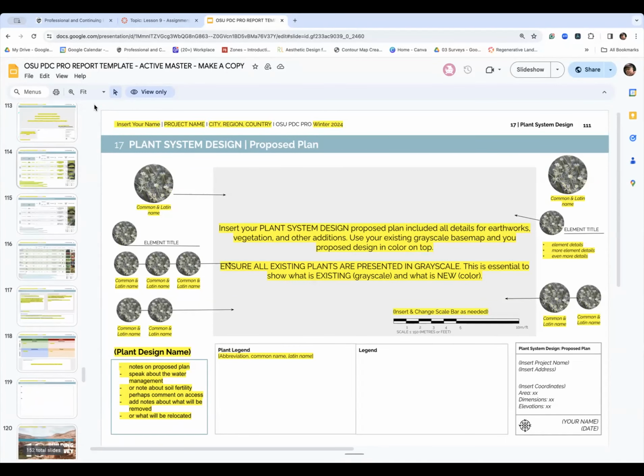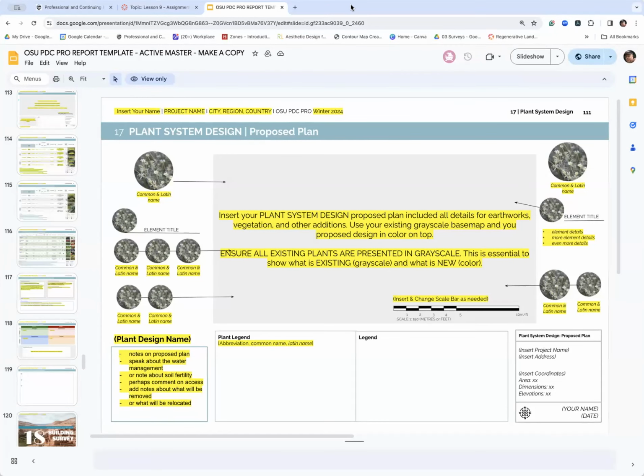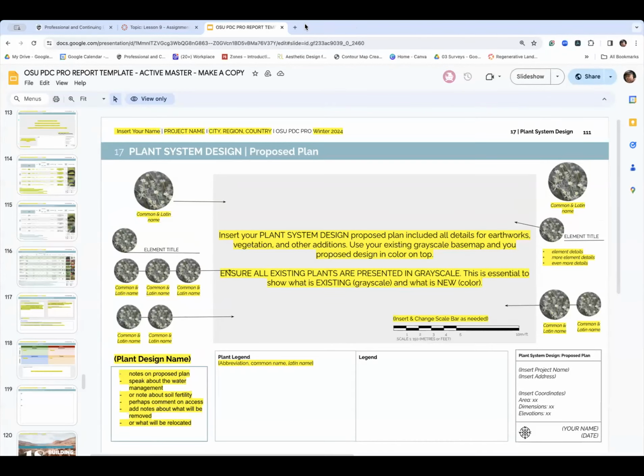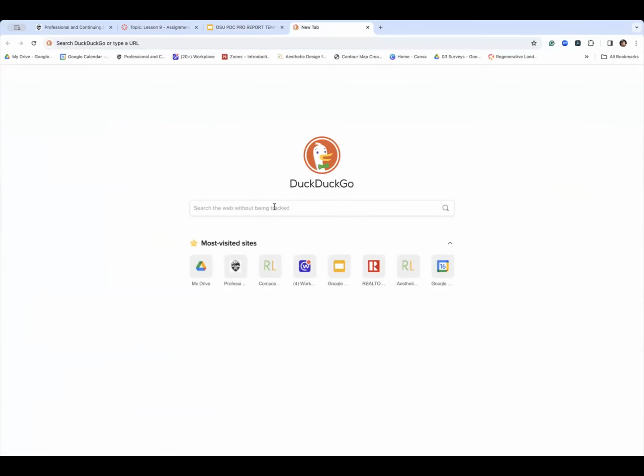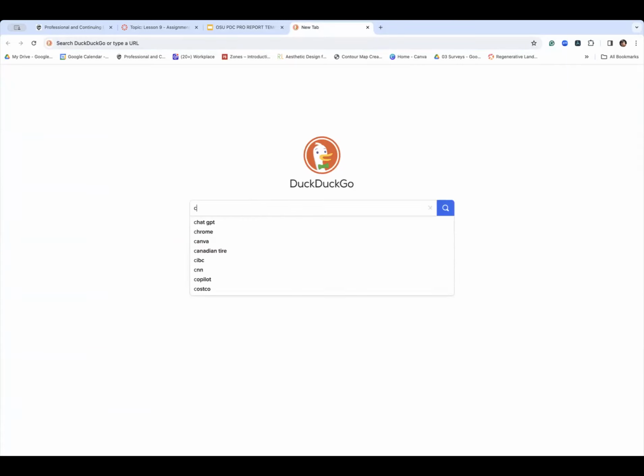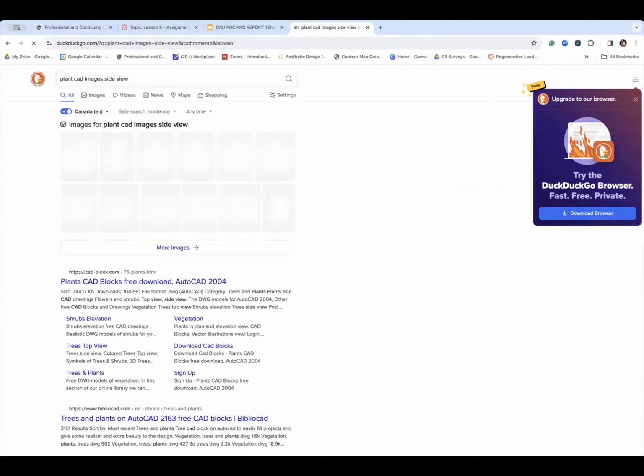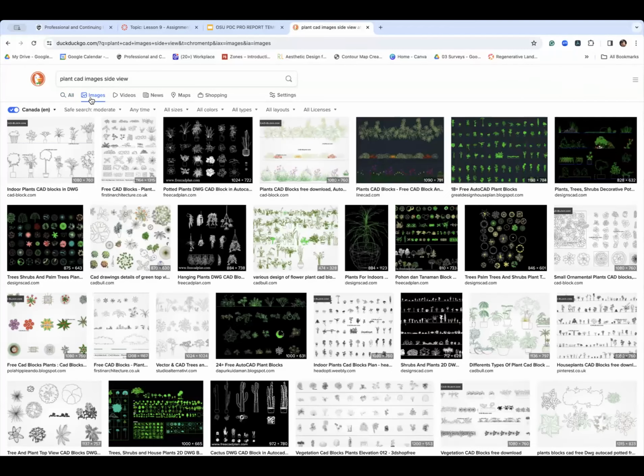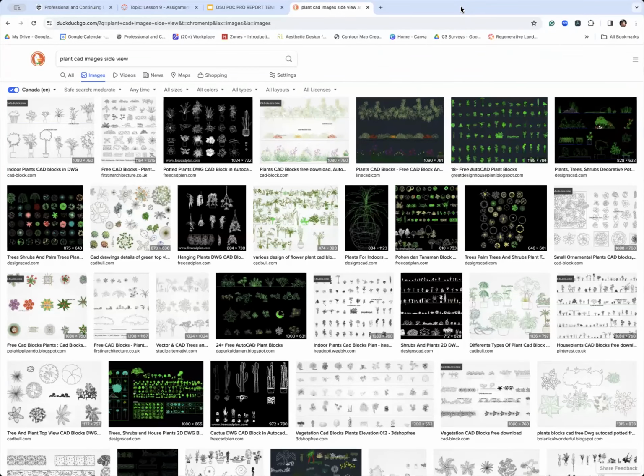Yeah, I don't see that here. I'm not sure. If it was me, I would just search for, say, plant CAD images, side view, something like that. You'd probably get a whole bunch. Whether those are useful or not, I don't know what format a lot of these are going to be in. The software I use has that built into it, so I don't really have to go searching.